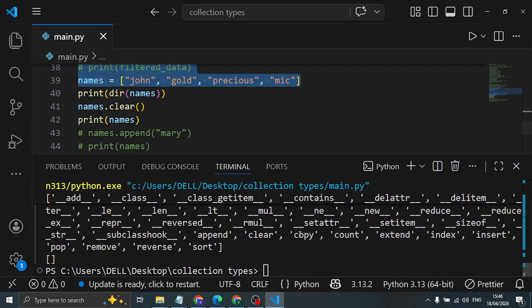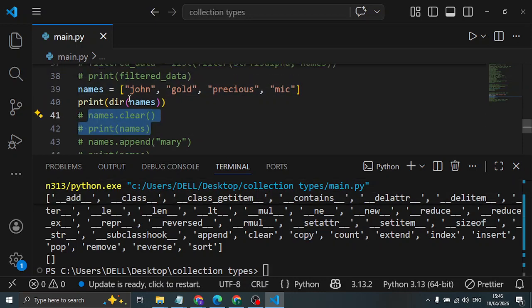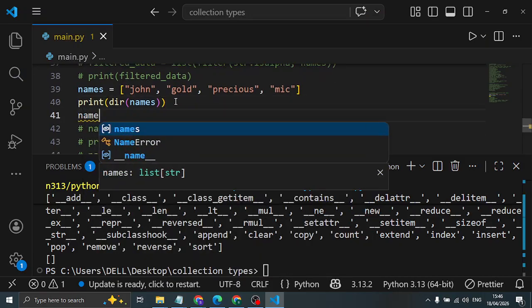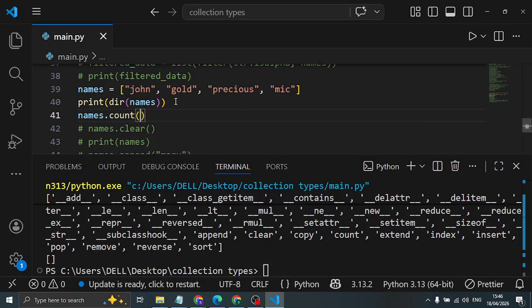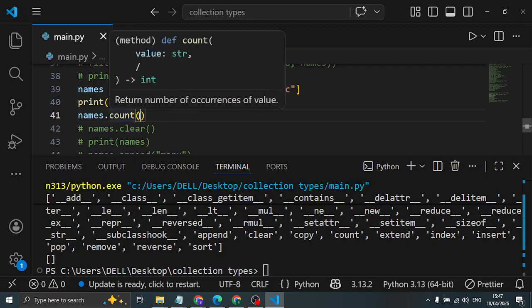So dot copy is just to make a copy of something. Then dot count. If I do names dot count, sometimes you forget what a particular method is expecting. So what you do is click, and if it is not showing, you hover on it again. If it is not showing, just keep doing that. It will eventually show. Sometimes it just lags. Alright, it's showing now.